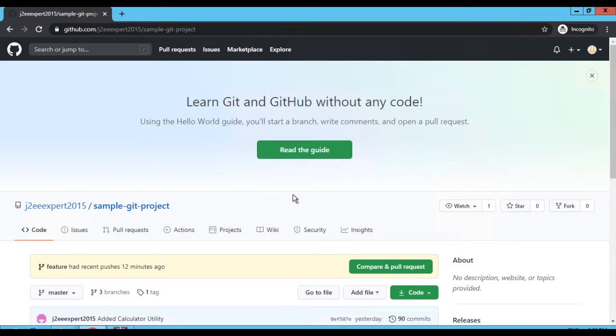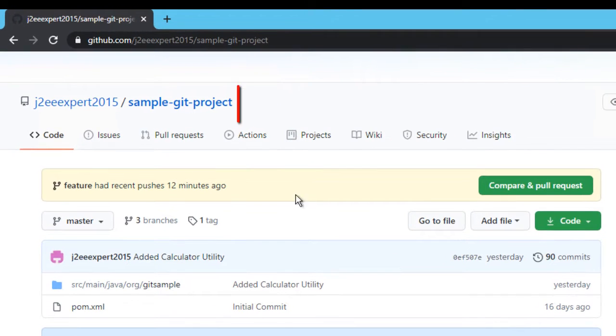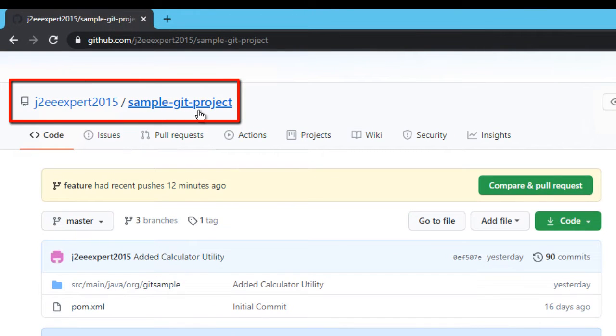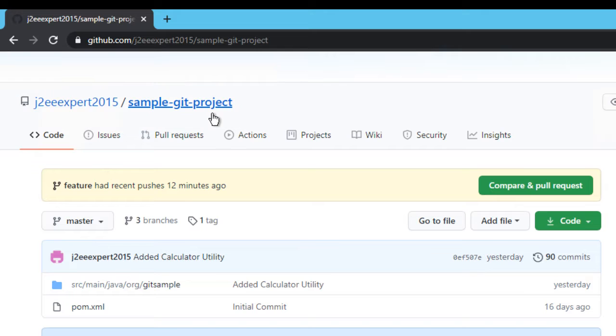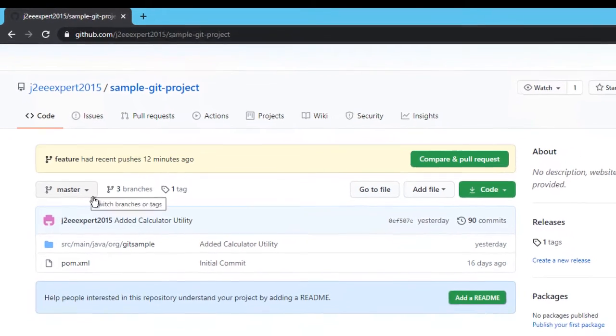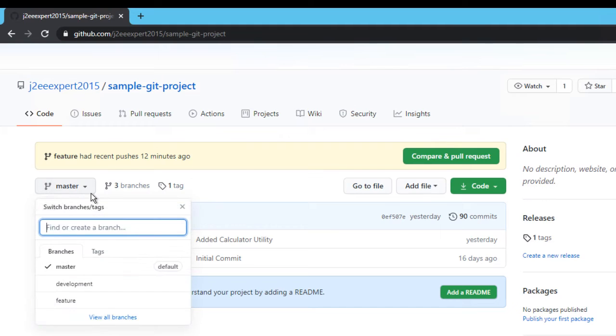To give you an example, here we have a sample GitHub project, that is sample-git-project, and there are three branches. If I select the drop-down, you can clearly see these branches are master, development, feature. Suppose this master is the core branch or the production branch, and on top of that we have created two branches, development and feature. Let's focus on feature.